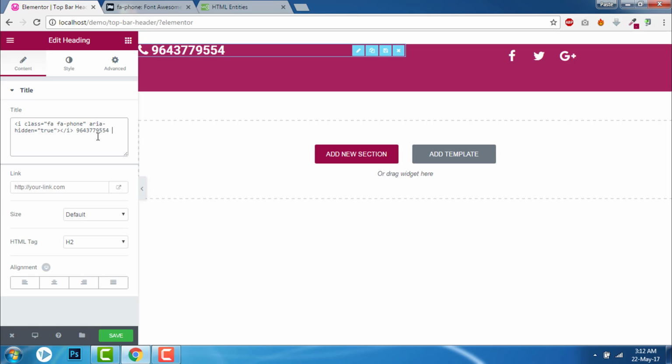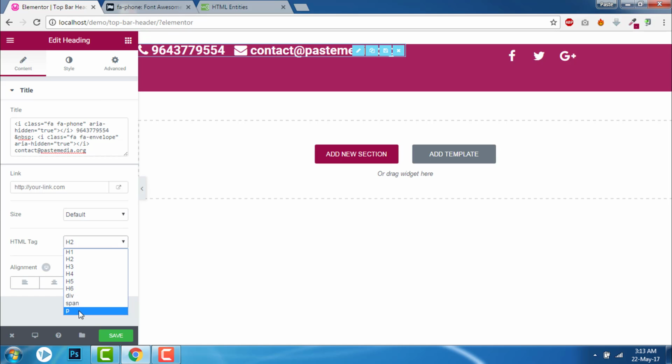Okay, and I will add a non-breaking space here. And I will paste a code, this one for envelope. And I will enter my email. Okay, let's change the HTML tag to something like P or span, something like this.